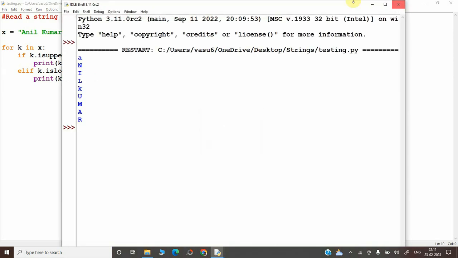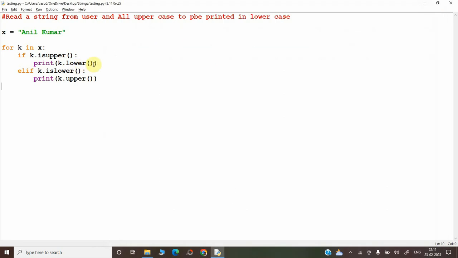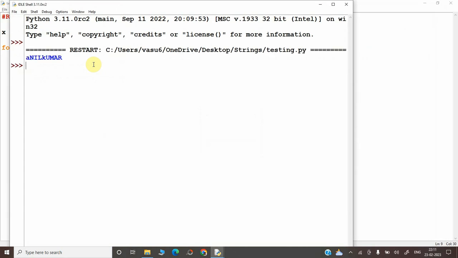See this one. All capital letters will be printed as small letters, and all small letters are printed in capital letters. In the given string, A and K are capital, and the rest of the characters are small. So here A and K have been turned to small, and the remaining characters are turned to capital. If you want to print the result on the same line, as we already discussed, you have to write end equal to space after every print. So this is the way you have to write.